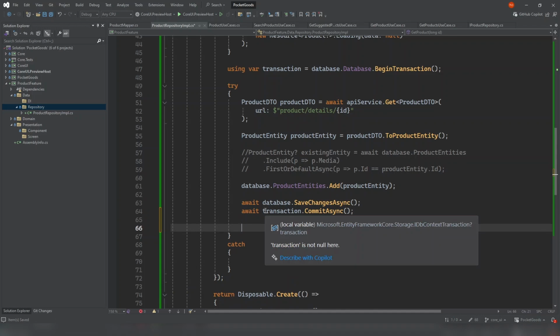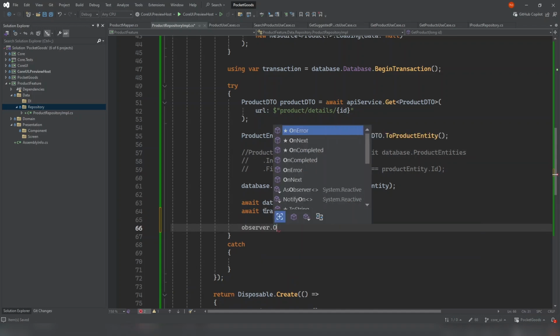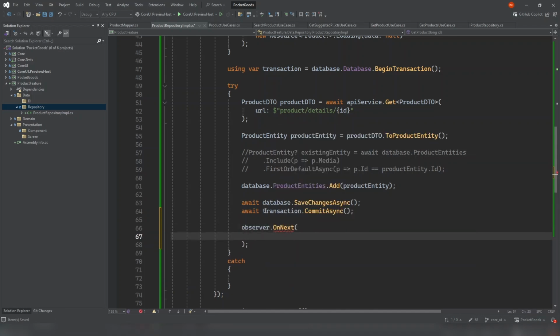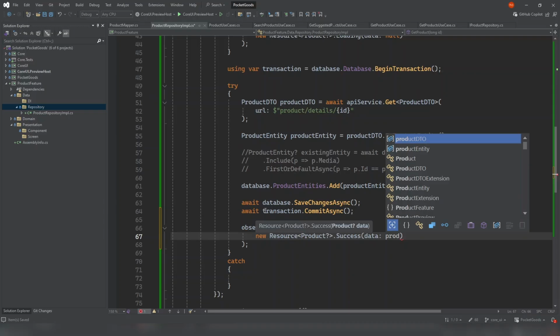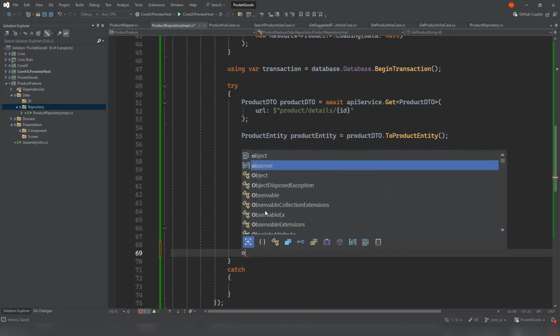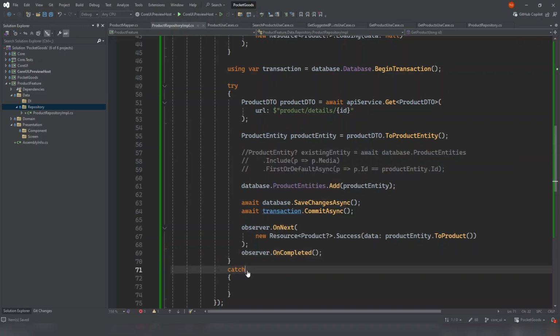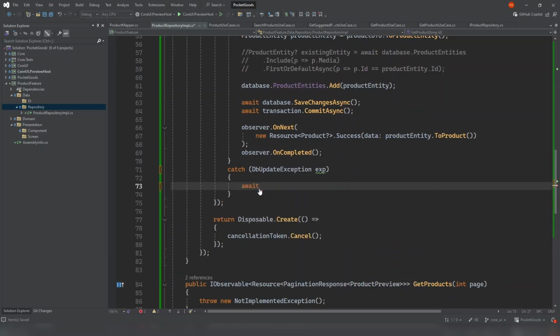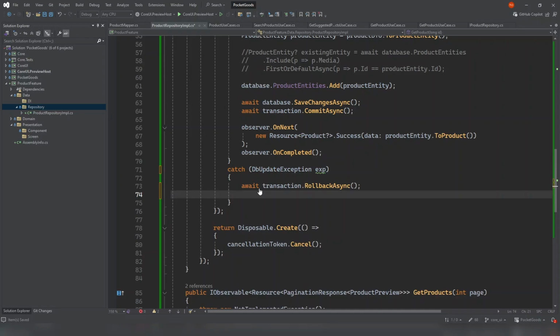Afterward, we have to emit some data to the observer by doing onNext. And here we have to pass as an argument a new resource of type product. Let's serve the entity, product entity toProduct. At the end, we have to complete or close the stream, onCompleted. Let's say, for example, we have some kind of exception related to the database, for example DbUpdateException: await rollback asynchronously. And we have to throw an exception. It has to be of type API error.